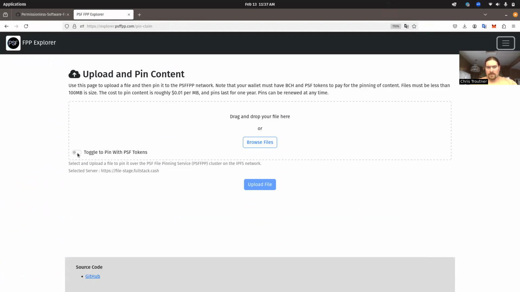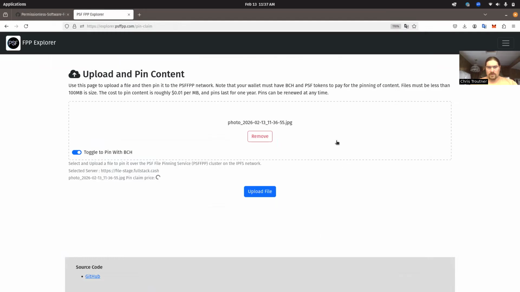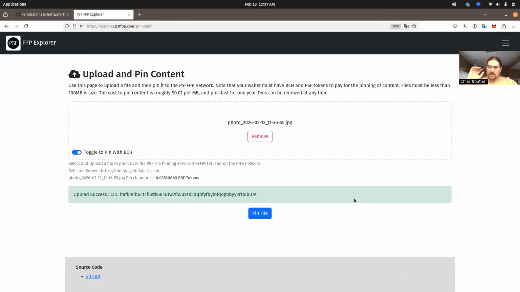So here I'm going to pay directly with PSF tokens since I have some in my wallet. If you just have Bitcoin Cash, you can leave that untoggled and pay with Bitcoin Cash. And I'll grab my new picture. And so right now it's calculating what the right price will be. It'll be under a megabyte, so it'll be the same price anytime it's a megabyte or less. And now I can upload it to a staging server, which is adding it to the IPFS network, but it's not issued the pin claim, and it's not going to pin it across the network yet.